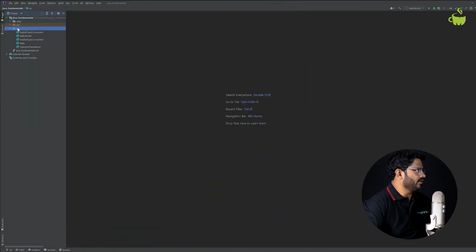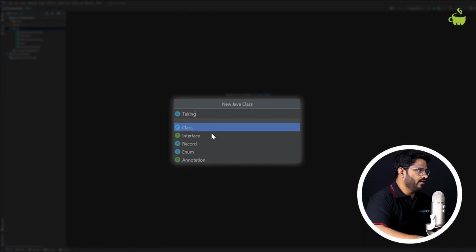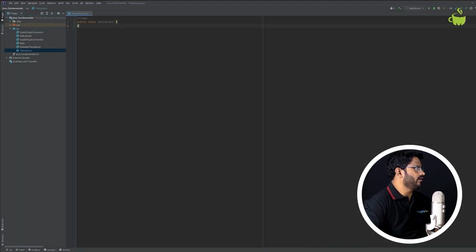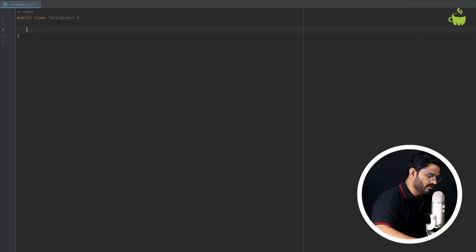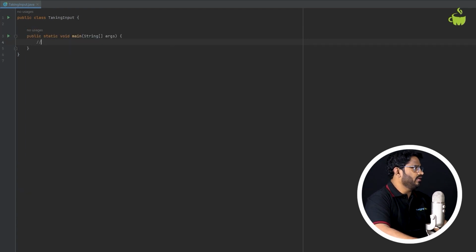So to demonstrate that, I'm now creating a new Java class and giving this class the name TakingInput. I select the class and here I'm just going to write the main method. So now, how do you basically take input? As we discussed, there are two ways of doing it. One is by using BufferedReader and the second is by using the Scanner class. So we are going to use the Scanner class here.